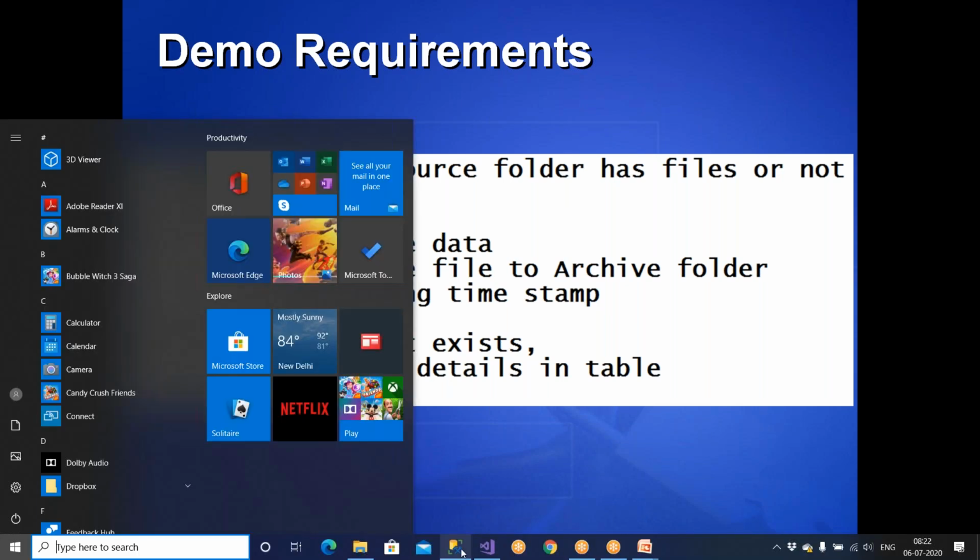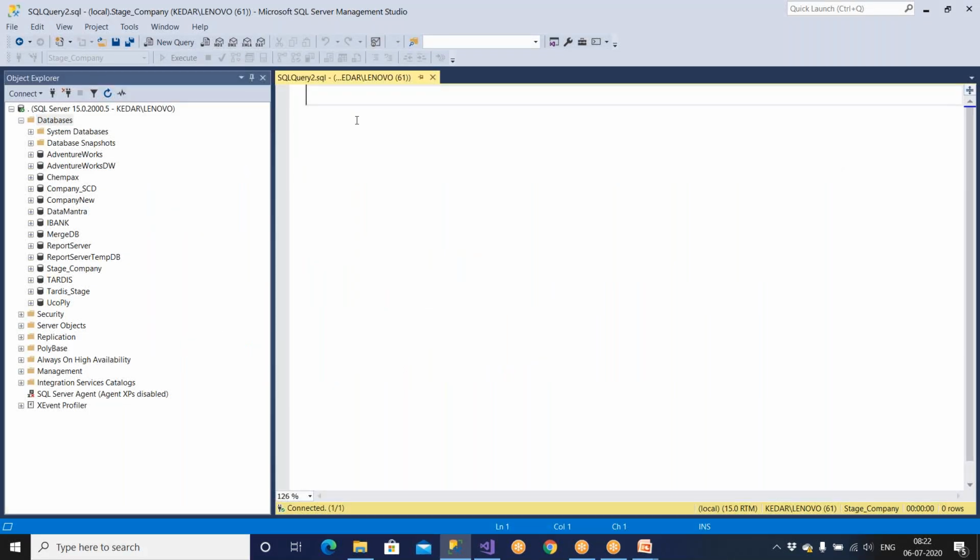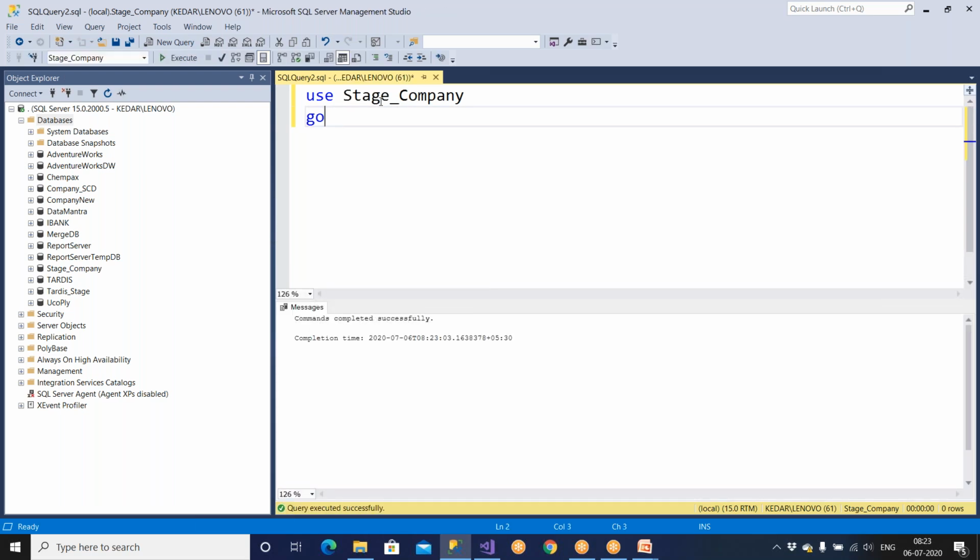Now I have to create one log table. So say use stage company. This is where I'm going to be creating my logging table. Logging is very, very important. Let me create a table SSIS. You can give any name, log.